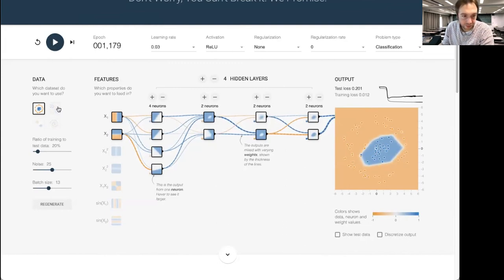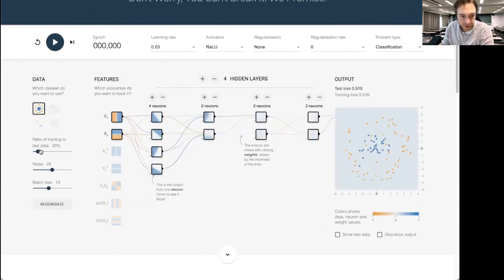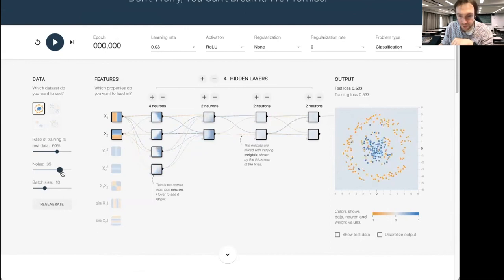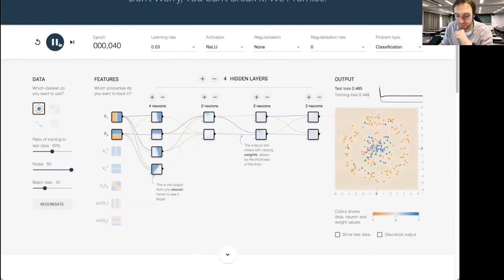Yeah, but here you can choose different data, and here you can choose how the relationship between training data and test data is, and also the batch size and noise. You can make them a little bit more spread, and then it gets harder for the neural network to actually find something.